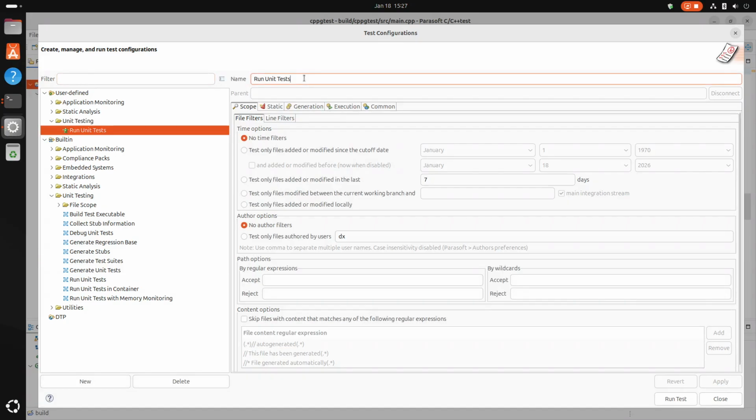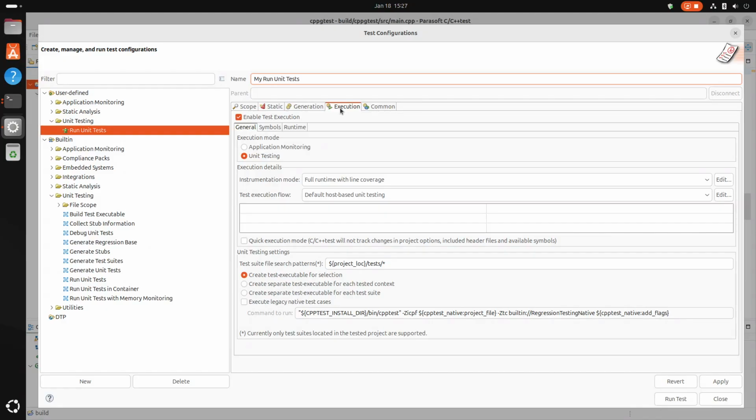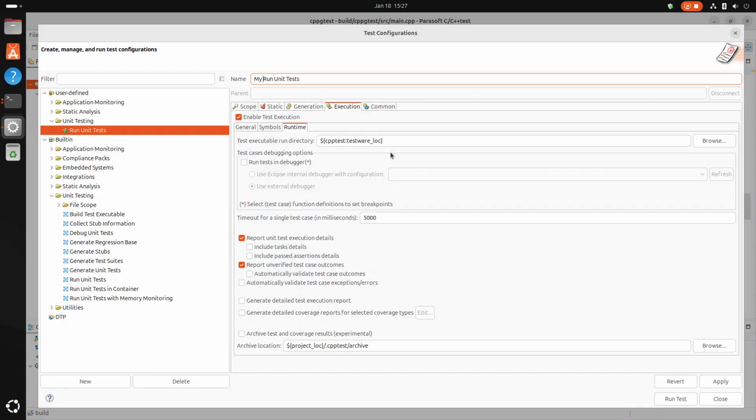To avoid confusion again, I will put the my prefix here. And then again, go to execution tab and then go to the runtime tab. And in this tab, check the archive test and coverage results. So this will share the location as to the previous one. Apply, close.